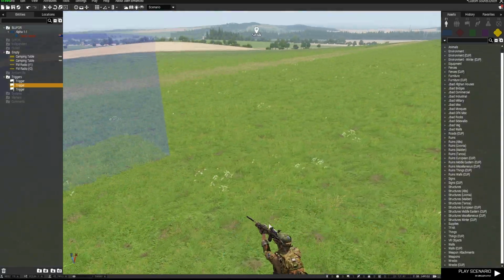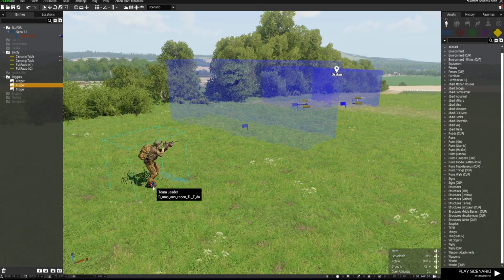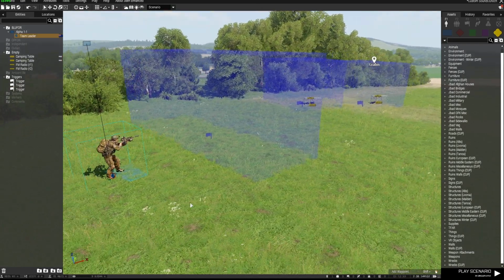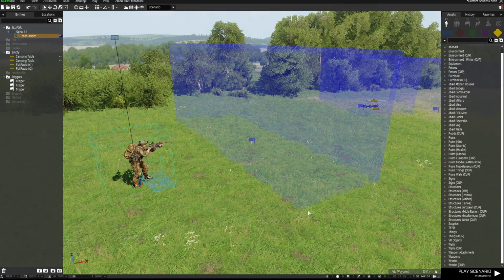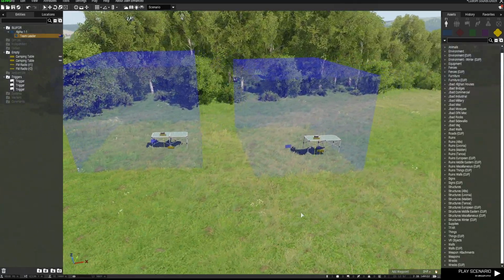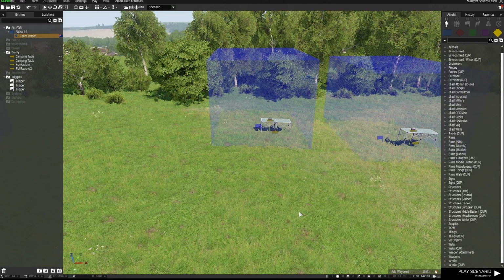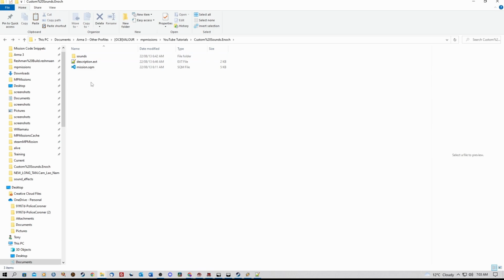I will export this mission so that you can download it and open it up and have a look at the triggers, have a look at the description.ext and the way that the sound folder is set up, which is just simply a folder called sounds with some sound files in it.